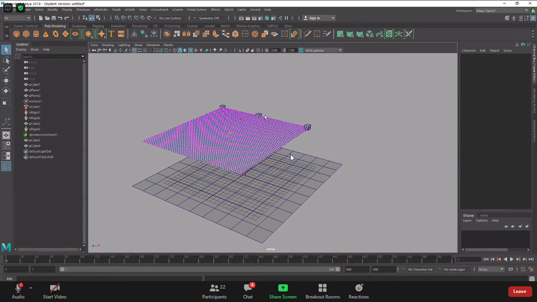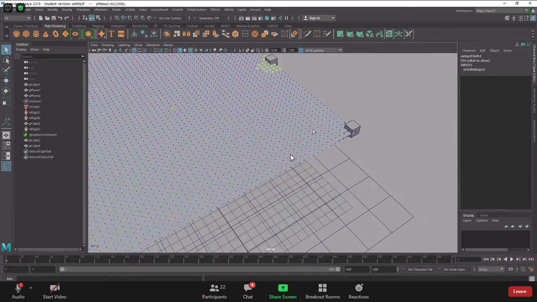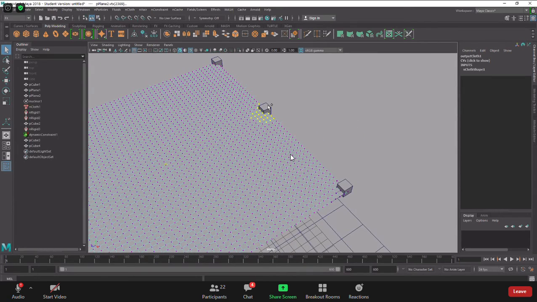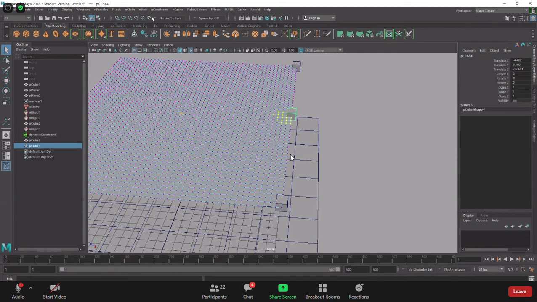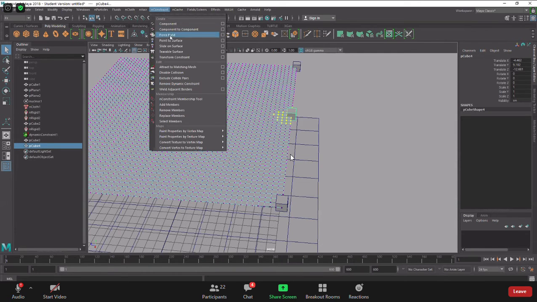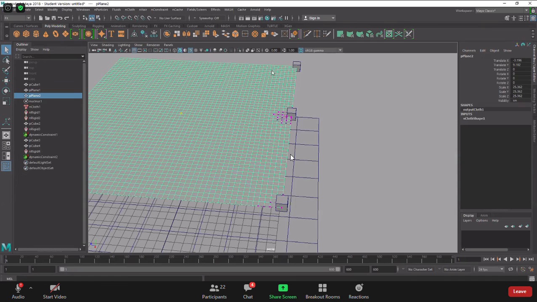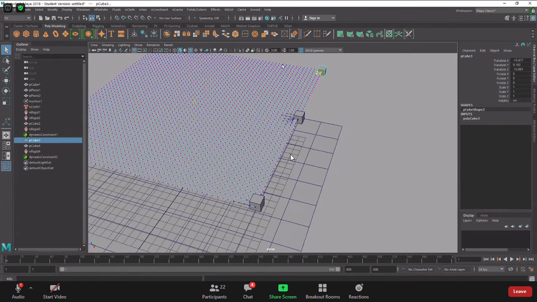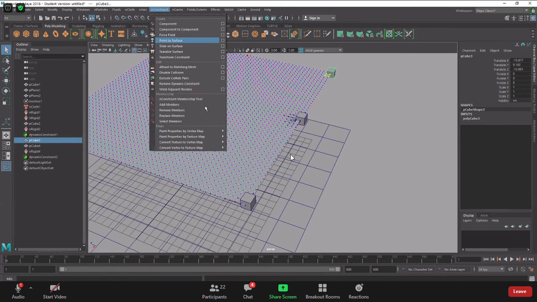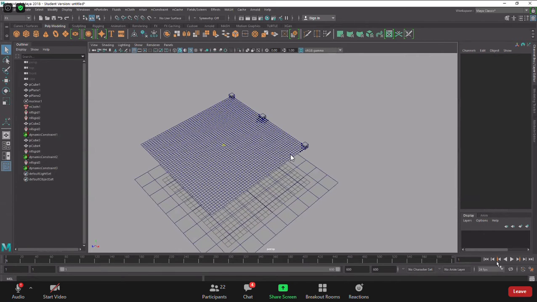So vertex, select, point to surface, select, point to surface, and let's see.